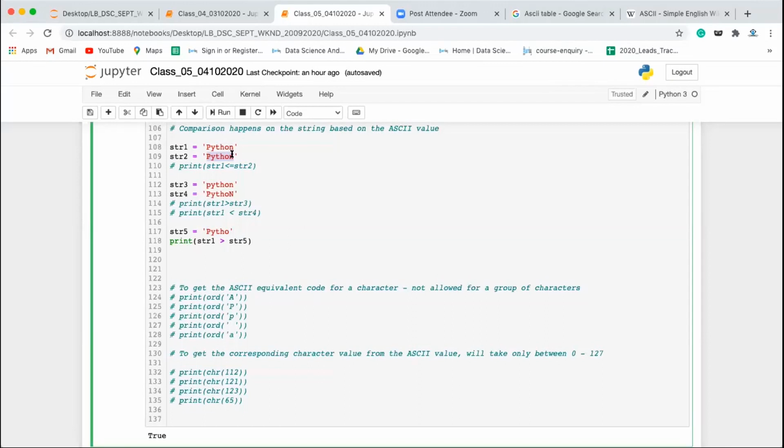No, Abhishek, there can be another example, like str1 is Python and str5 is Python. If we do it with R, then it can check the length, and the length will be similar, then it will check the ASCII value. Yes, here the length is similar, so if the length is similar, then it is going for the ASCII value.